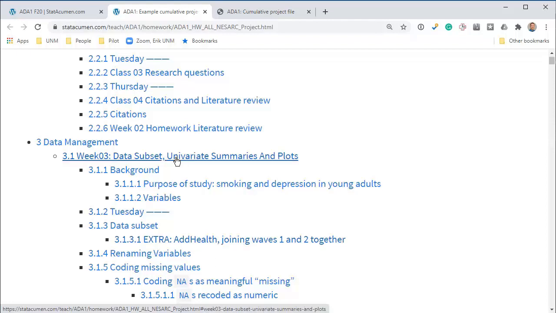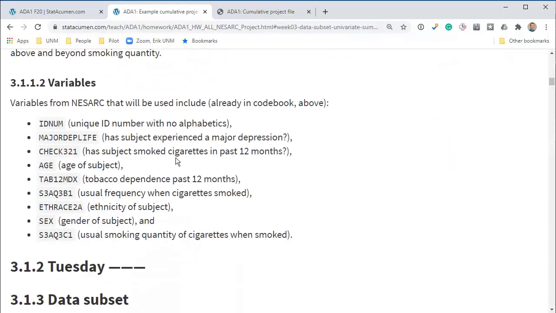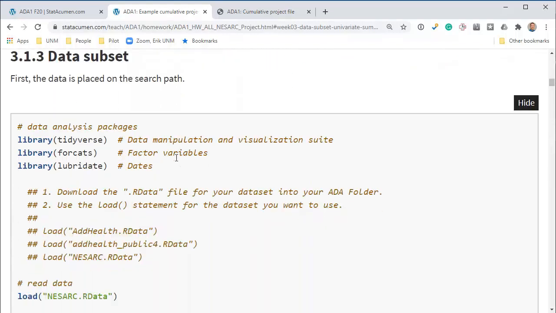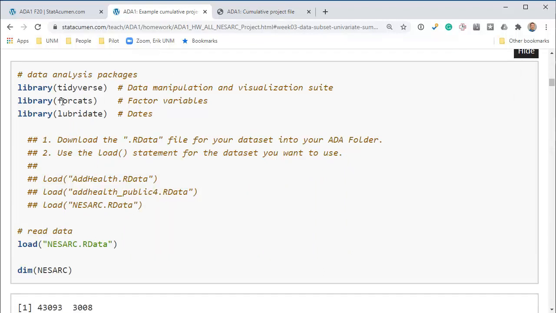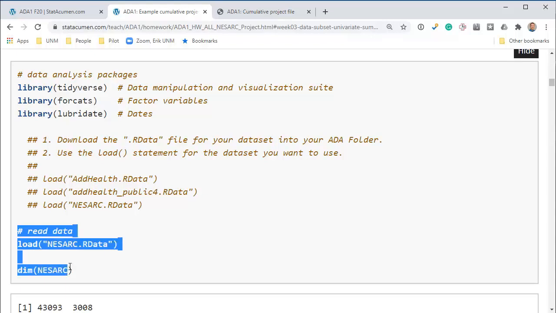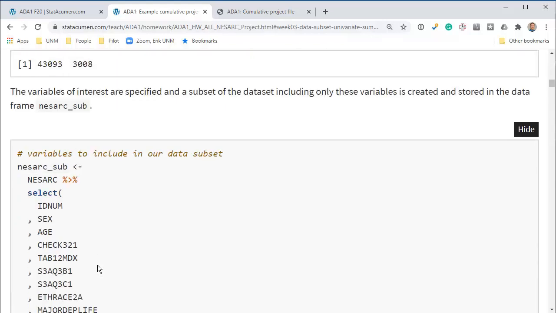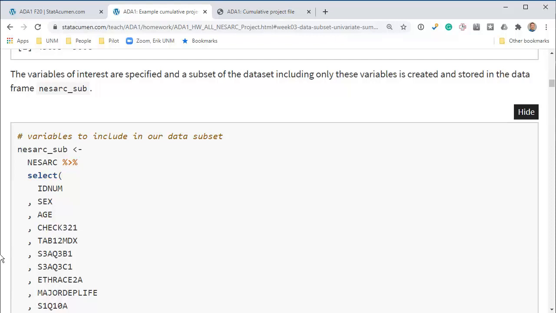So I'm going to go to data subset. I'm going to jump down and here's the code that we just did. It didn't have the 4 cats, but it had tidyverse and lubridate, and we loaded our data set in. Okay, so far so good. Next, the variables of interest are specified, and a subset of the data set, including only those variables, is created and stored in a data frame called NESARC_sub. The underscore sub means subset. Okay, so what's our subset?